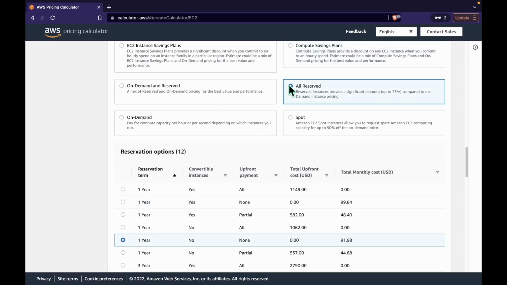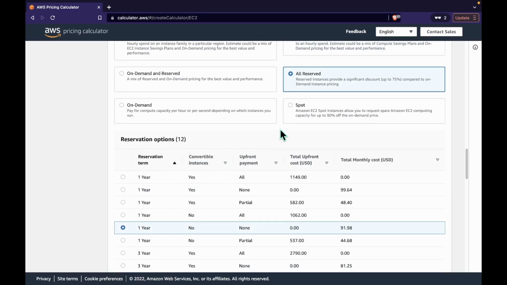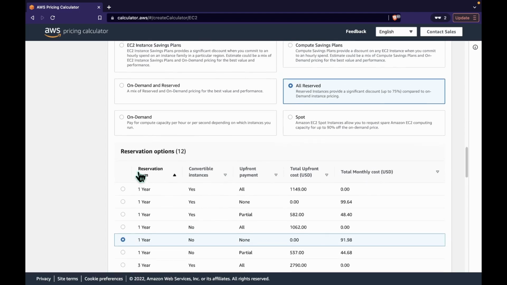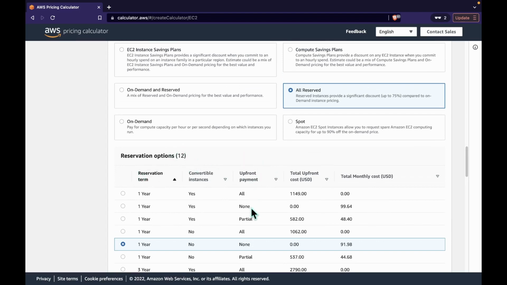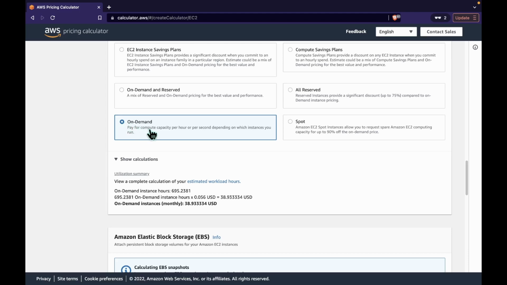There are also all reserved instances, which have the same options, the year, the upfront, and you can see the cost breakdown. However, I will stick to on demand just for the purpose of this demonstration.